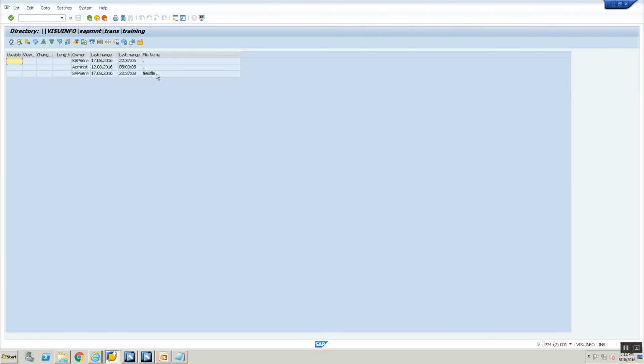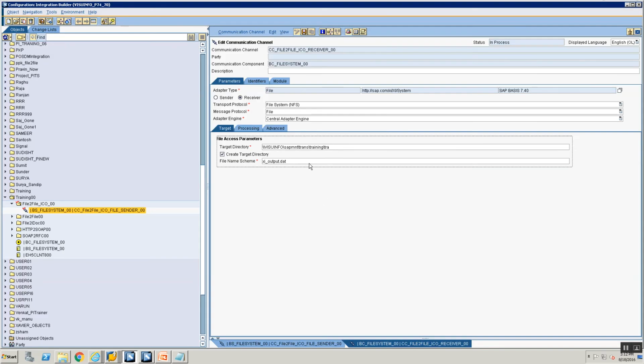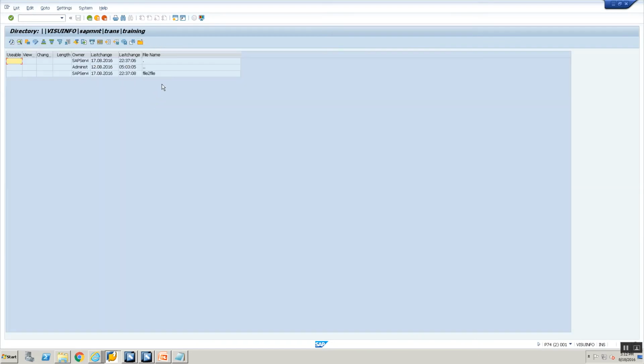Training. Okay, here I'm going to create, say, file to file ICO. So what's going to happen? This directory, does it exist in AL11? No, it does not. Only a directory called file to file exists.